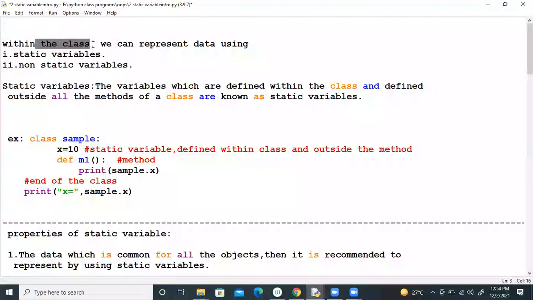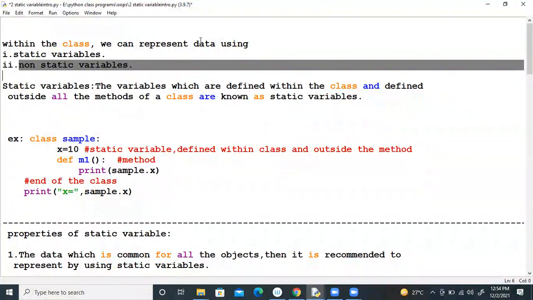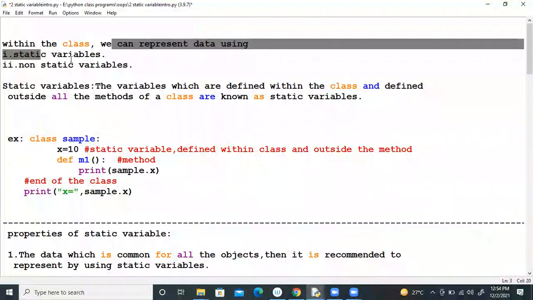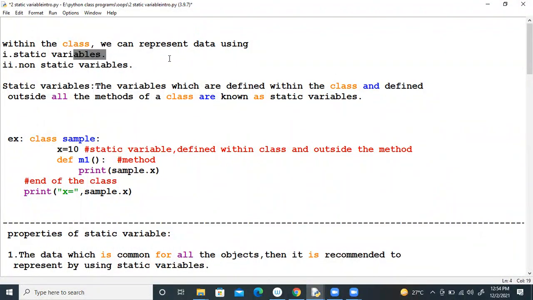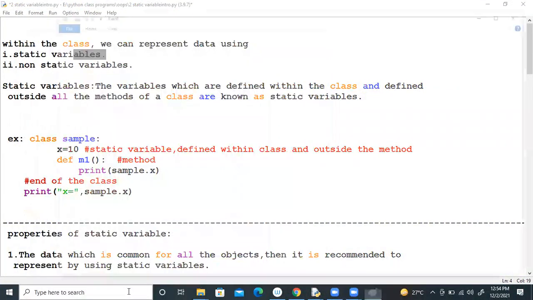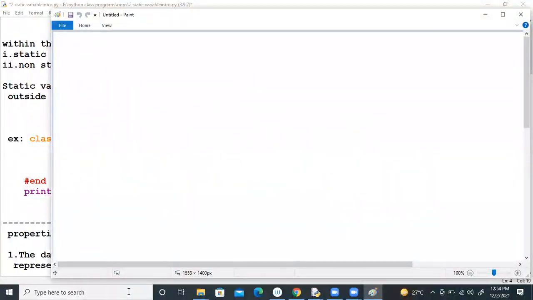Within the class, we can represent data using static and non-static variables. First, let me make you understand the difference between static and non-static. Observe, you can make a note of this. It is important. If you're not understanding static and non-static, you won't understand anything in object-oriented programming, for the next 2 weeks.